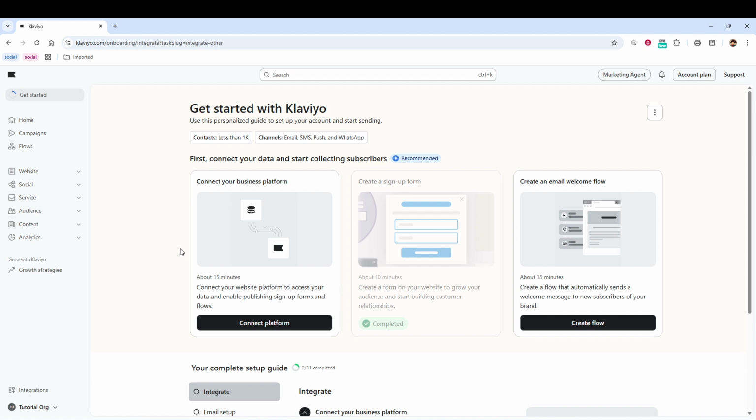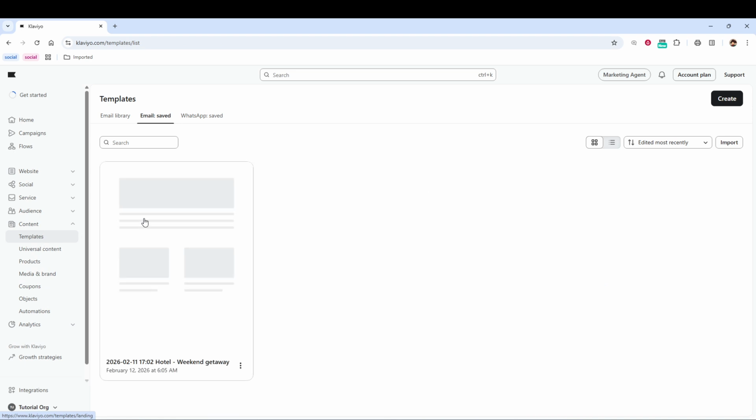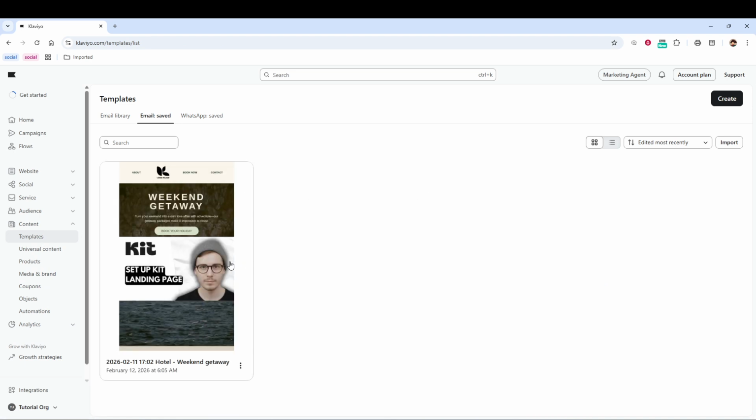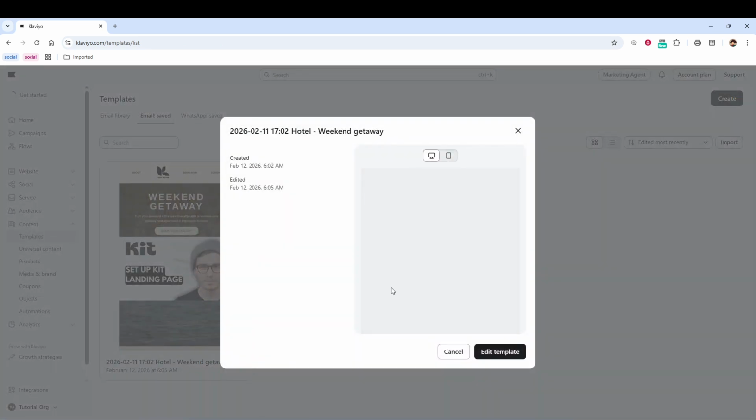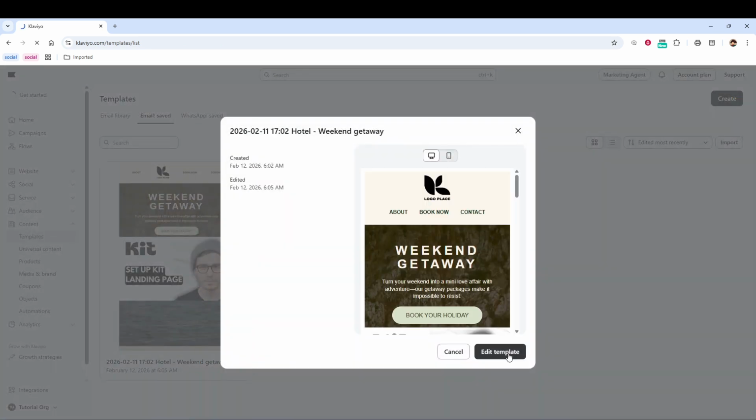First, you'll want to open the email template you want to edit. In your Klaviyo account, head over to the Content section, then choose Templates. From there, find the specific template you want to update and open it in the editor. This is where you control the layout, images, and text that appear in your email.